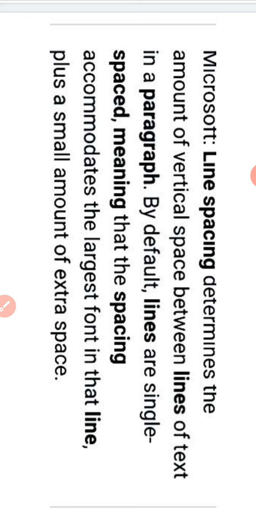Line spacing. Line spacing determines the amount of vertical space between the lines of text in a paragraph. By default, lines are single spaced, meaning that the spacing accommodates the largest font in that line, plus a small amount of extra space.